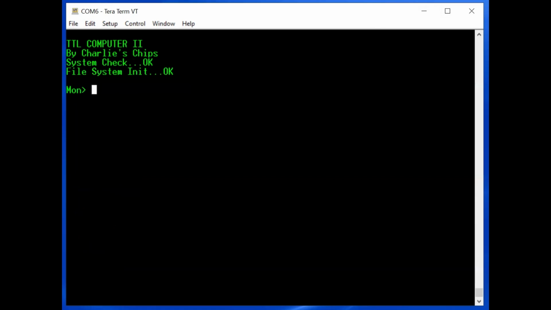TTL Computer 2. Today we'll be taking a look at our work to add fixed point math to TTL Computer 2 and to Pilot, our native programming language. Before we jump into that, let's take a look at a few updates to our monitor.